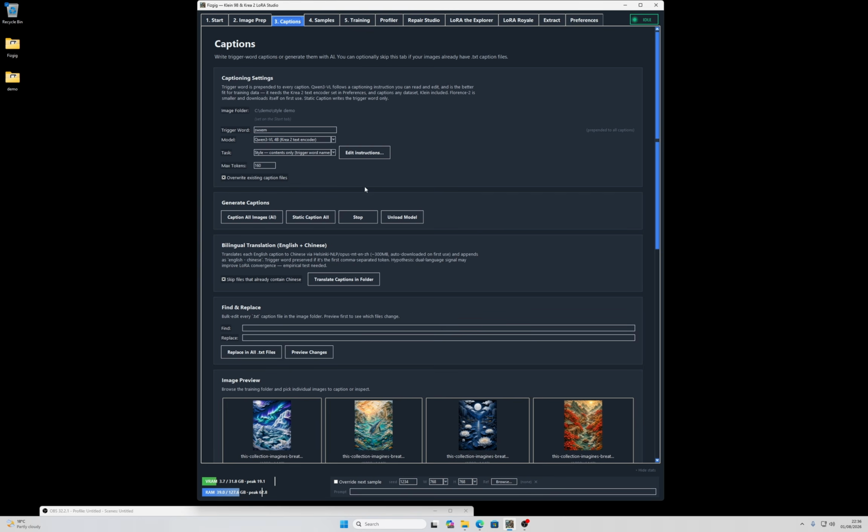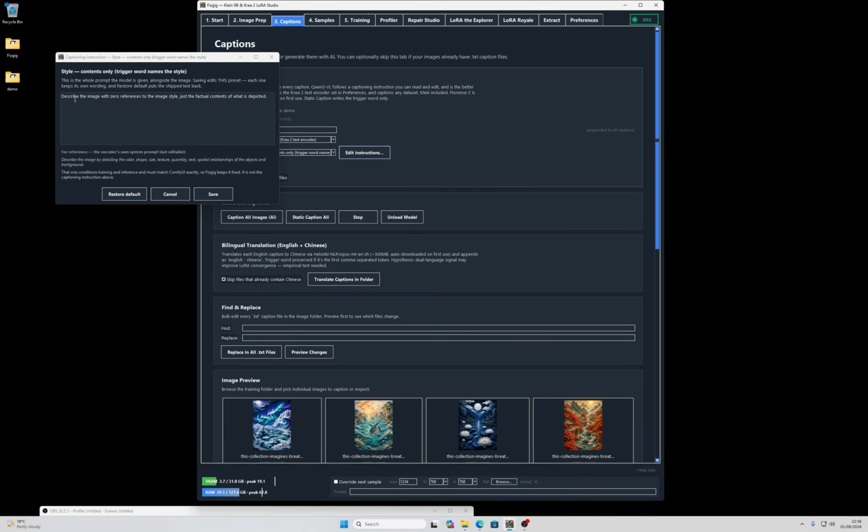So captions for training a style, I actually have a preset in here now, which is called the style preset. It's under the Klein encoder, which has been added for this captioning tab since I did the last video. I do recommend training using a token with training a style. The reason is, in my methodology for training a style, you get the model to describe the factual contents of the image without reference to the style.